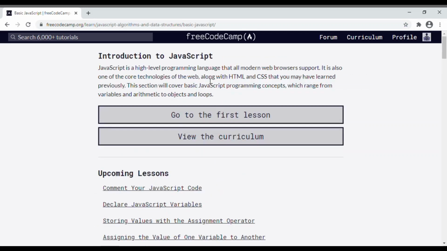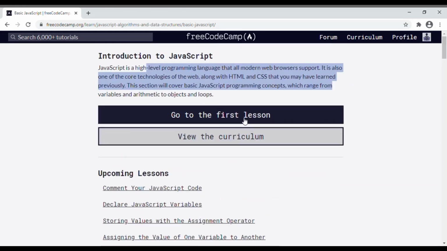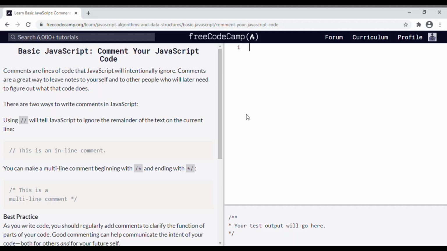It says JavaScript is a high-level programming language that all modern web browsers support. It is also one of the core technologies of the web, along with HTML and CSS that you may have learned previously. This section will cover basic JavaScript programming concepts, which range from variables to arithmetic and objects and loops. So, that's the upcoming lesson. It says view curriculum note. Let's go to the first lesson.